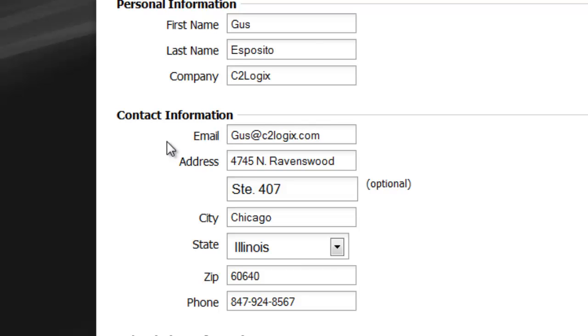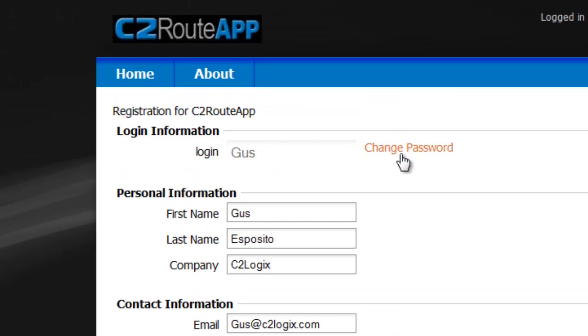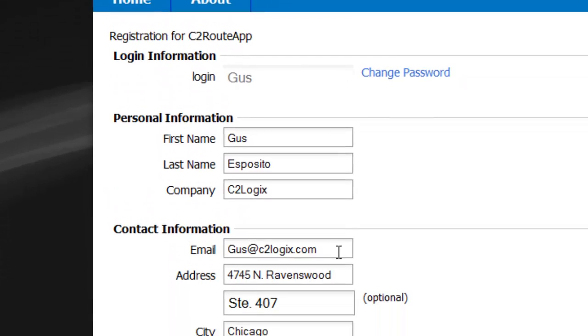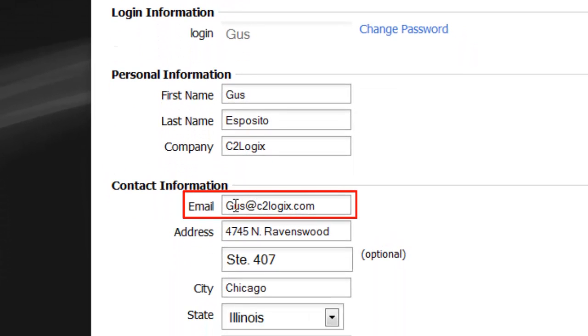So if you ever have an issue, you have to change your password, it's going to ask you for that email, and it'll send it to just that email. It will not send it to us at C2Logic, so once you change your password, we will not be able to retrieve it. You have to retrieve it via your email. And if you ever wanted to change your email, you can go ahead and change it here.